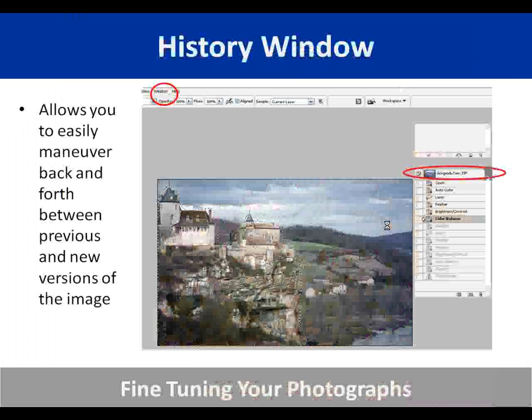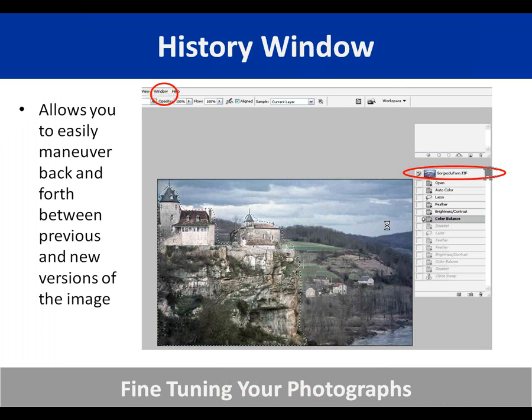Moving on, the History window is very neat because it helps you keep track of the areas that you've been working in, and you can move back. If you've been playing with Photoshop and suddenly you're not happy with where you are, with the History window you can move back to previous versions of the same image. It's simply up here in the Window command, and it opens up the History window on the right, and here you see a list of everything that you've done.